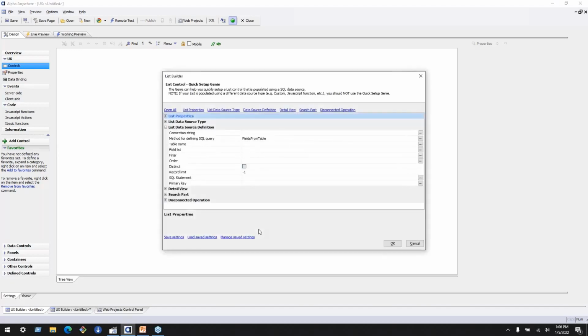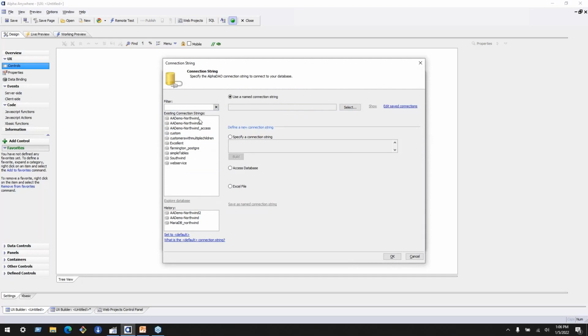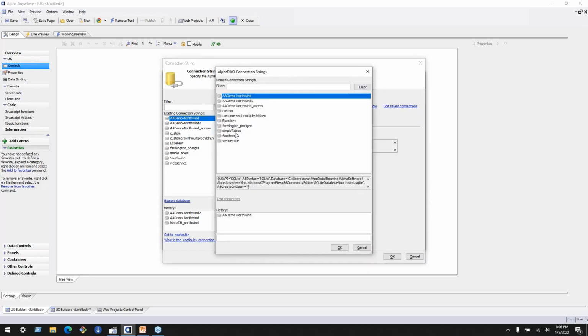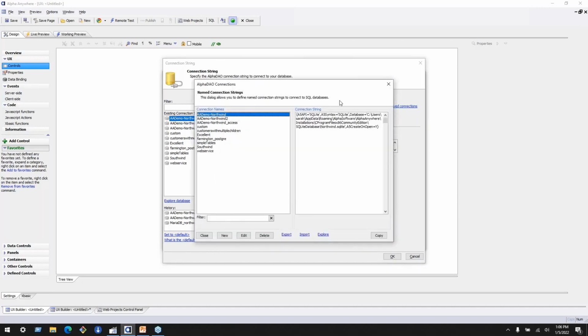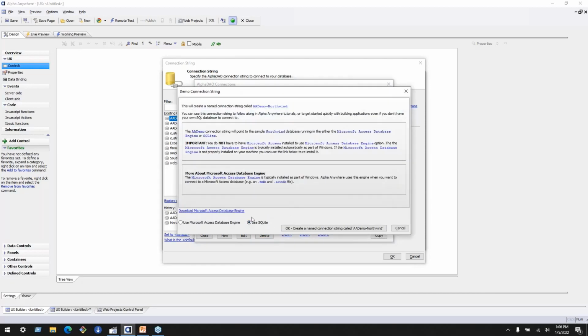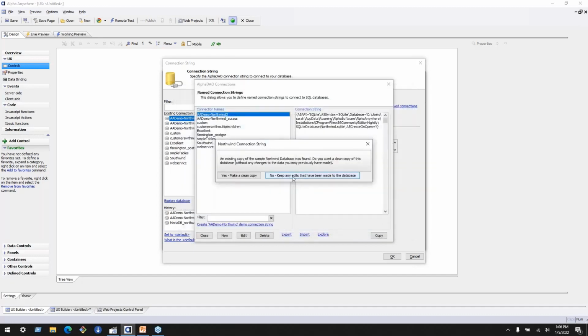We'll go with the list quick setup Genie, and what I'm going to do is connect this to the Northwind database, which is this AA demo Northwind connection string. Everyone has access to this. It's very easy to create. If you're in, let's see here, let's go edit save connections. Here's the Alpha DAO connections string dialog. If you don't have this, there will be a link at the bottom that says create AA demo Northwind connection string. Click that button. We've been defaulting it to SQLite lately to encourage people to use that instead of Access.